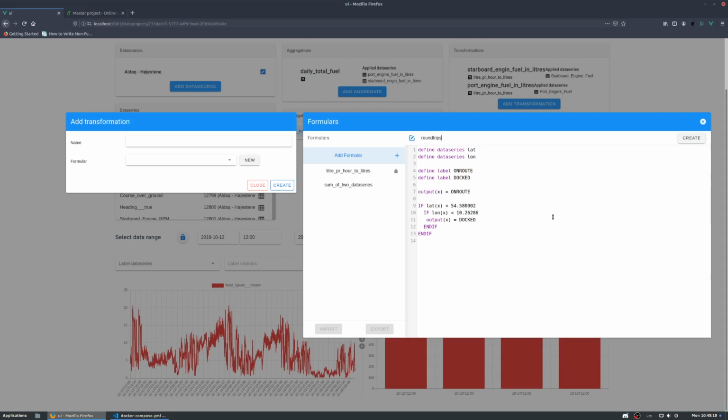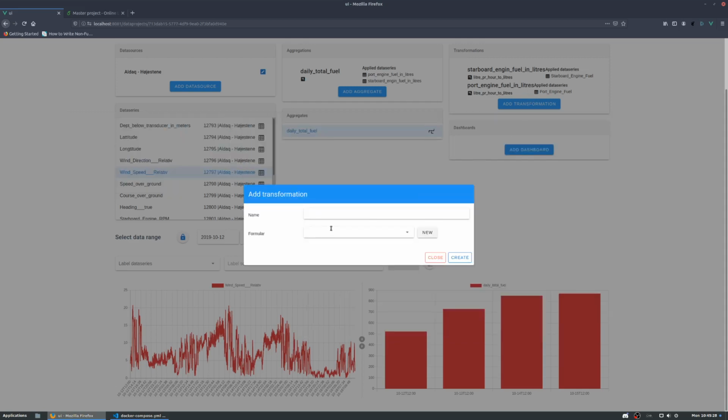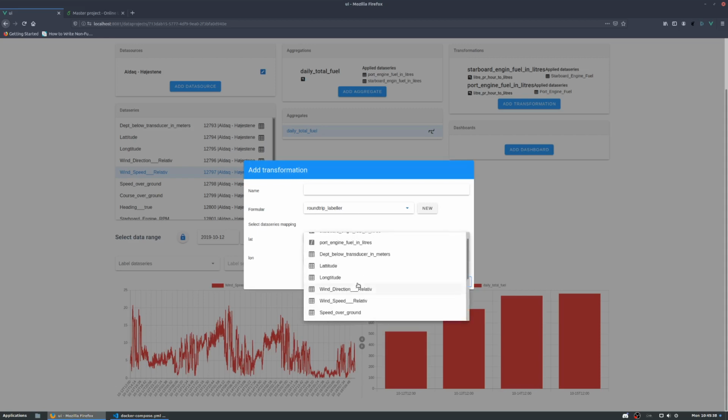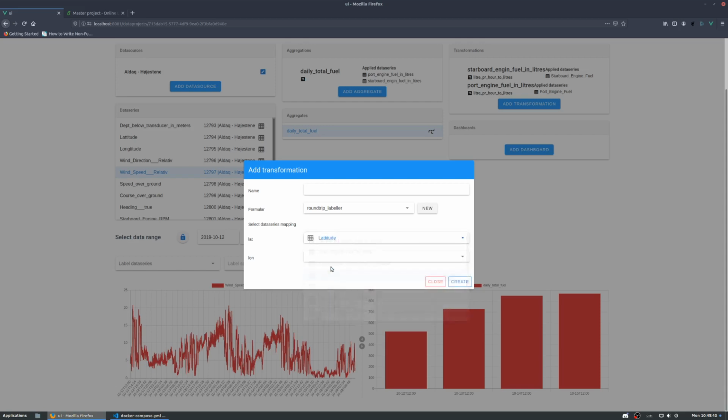So this is the round trip labeler formula. So I will create this, and then as before for the other transformations, I specify that I want to use the round trip labeler formula. I have to specify the latitude and the longitude. The ship is equipped with sensors for this, or with a locator for this. So we have a data series for latitude and we have a data series for longitude, which I will select. Then I will give this a name and I will call it round trip labels, and I will create this data series.